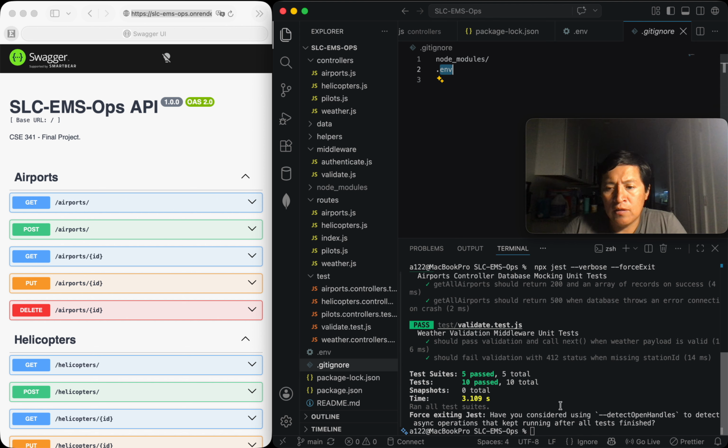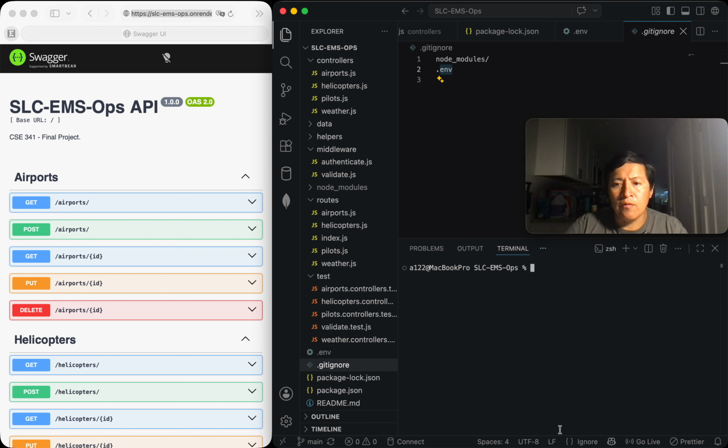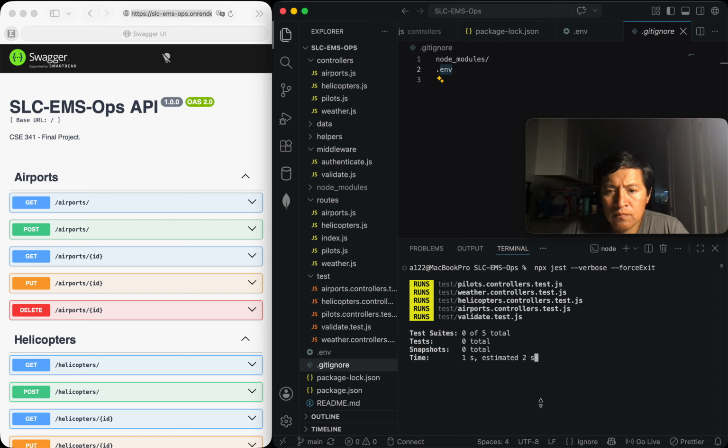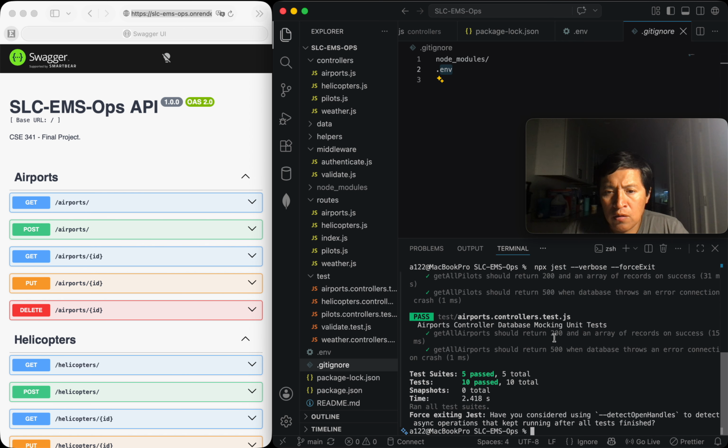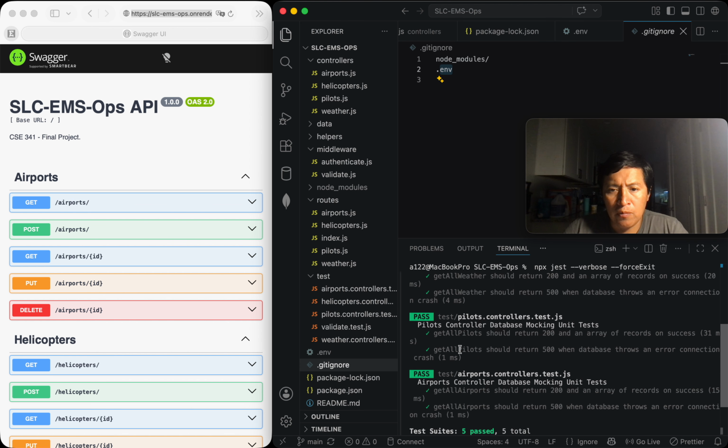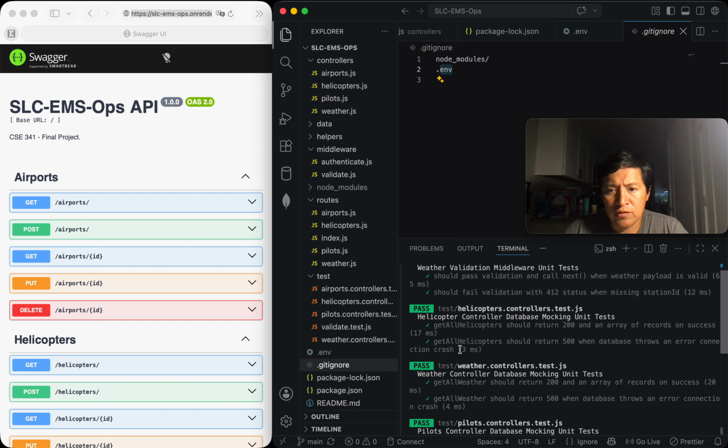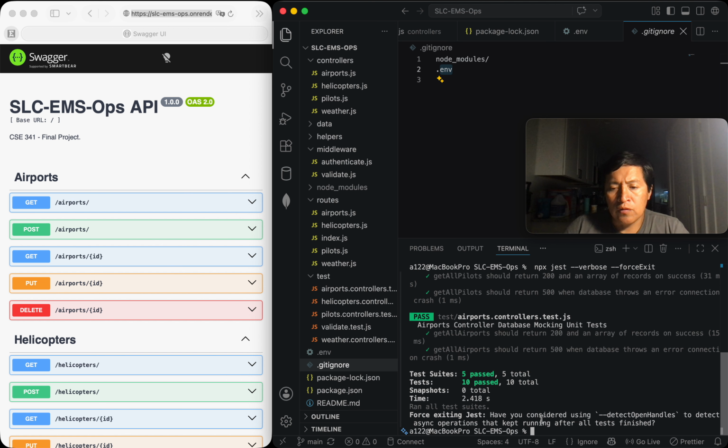The next thing that I'd like to show you is right here. Before we work with our live databases, we're going to test them. So we're going to run this test, and we pass all tests. That way we know that our get all pilots, get all airports, and weather helicopters are going to work.